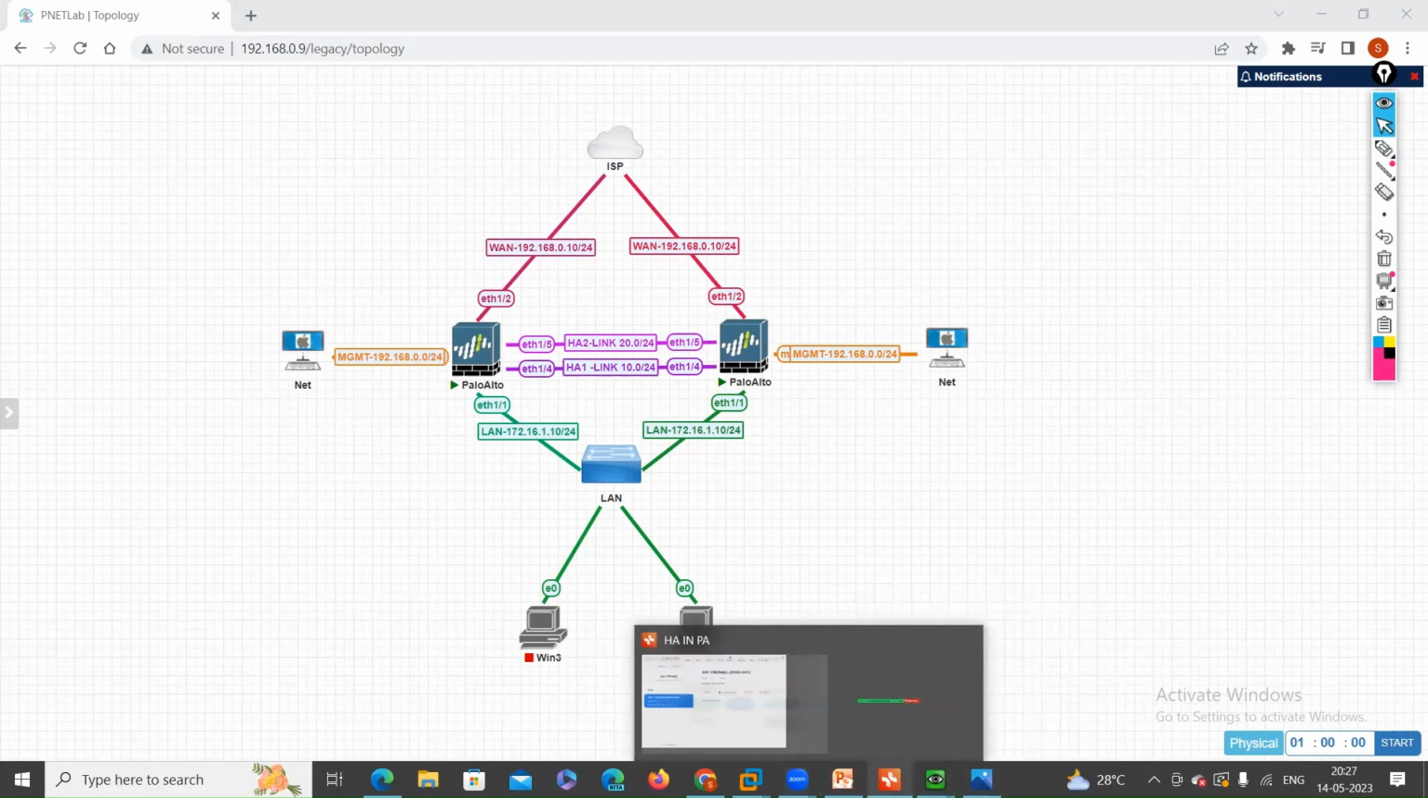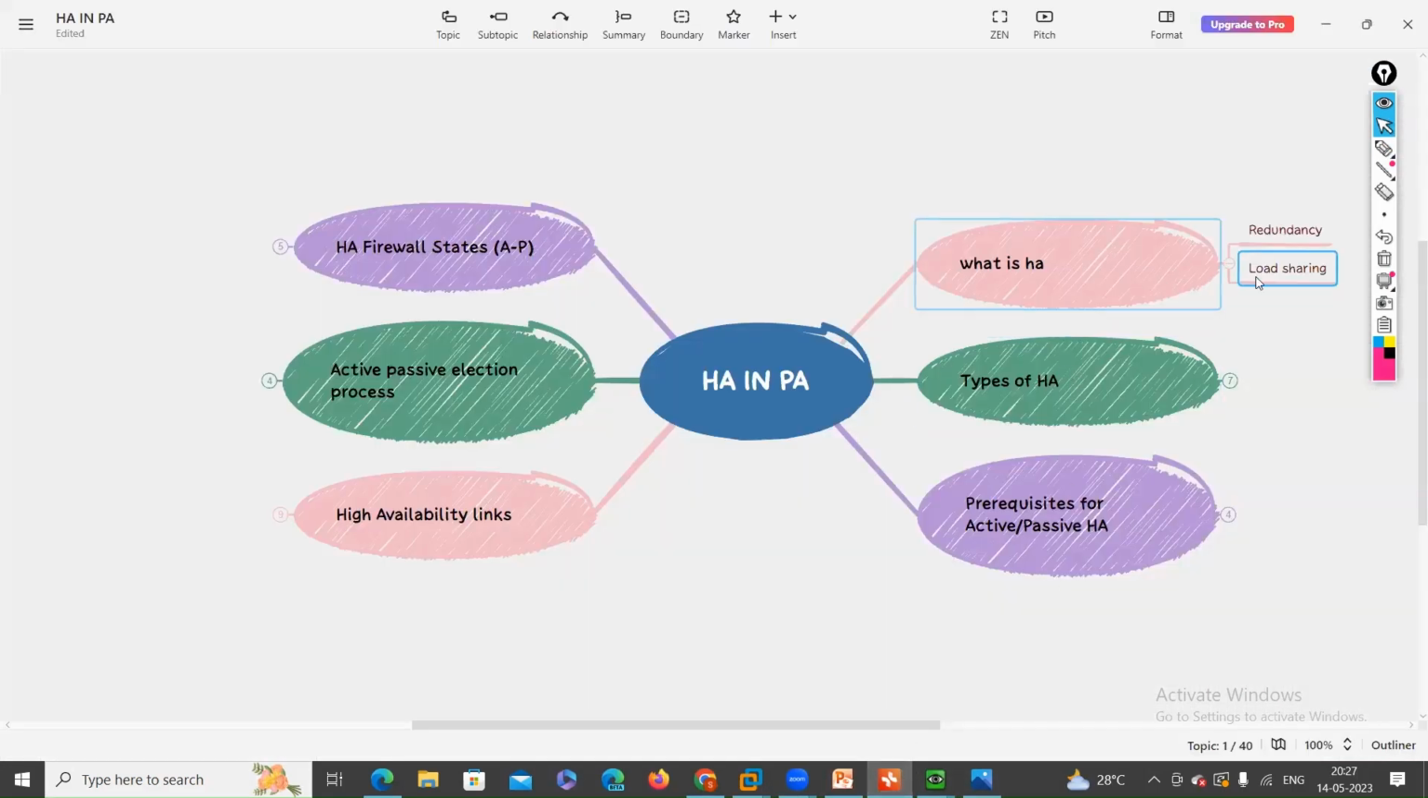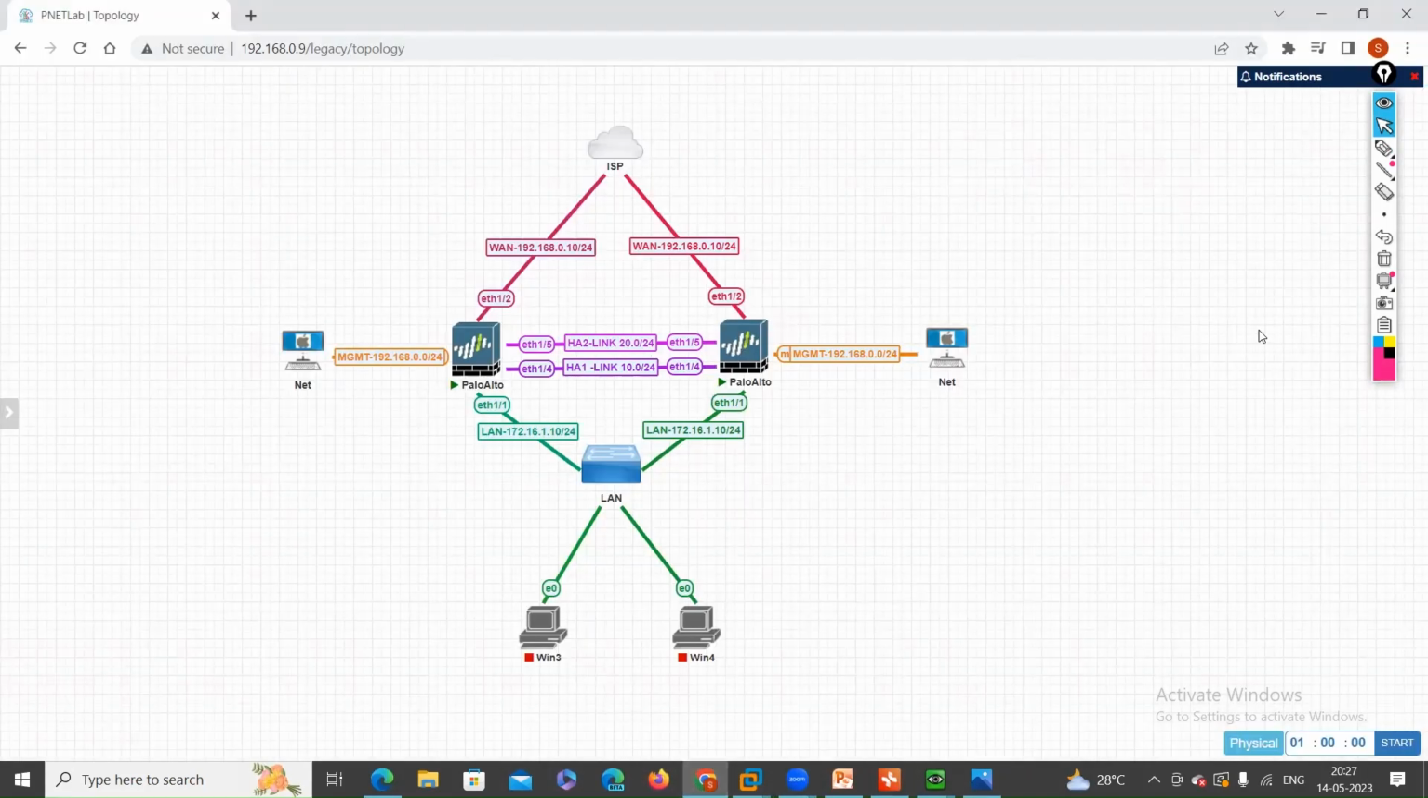Okay, and then load sharing. Similarly, go to the same topology now. If I want to use it for load sharing purposes, both devices will be active, and both devices will simultaneously take care of live traffic, guys.